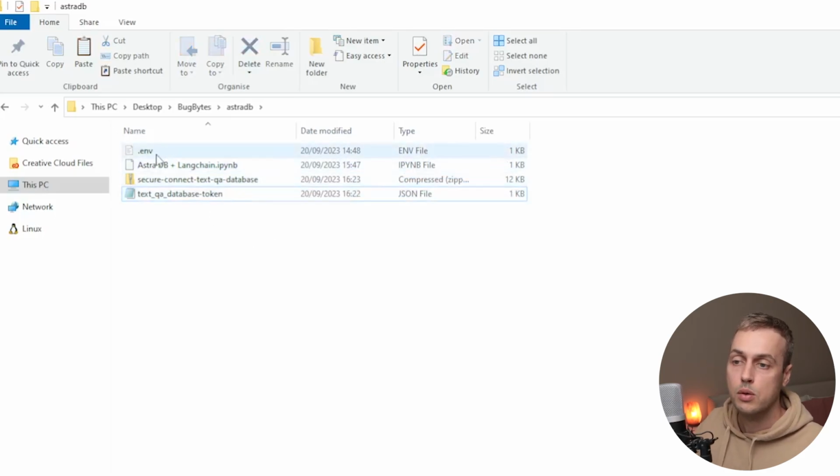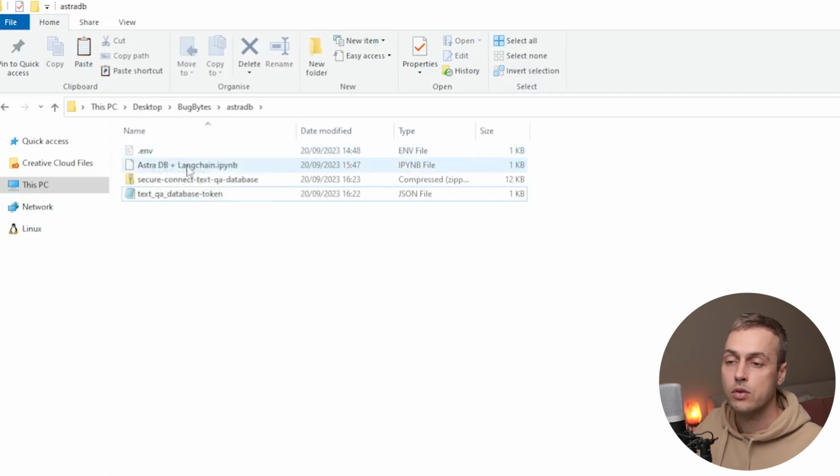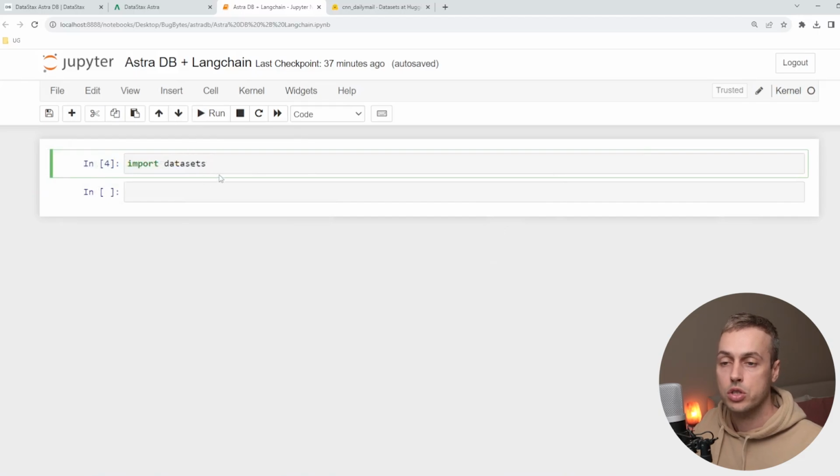Also in this directory we have a .env file that contains the OpenAI API key. We're going to see how to use that later in the video. And this here is the Jupyter notebook that we're going to be working through in the video. So let's go back to that notebook just now.